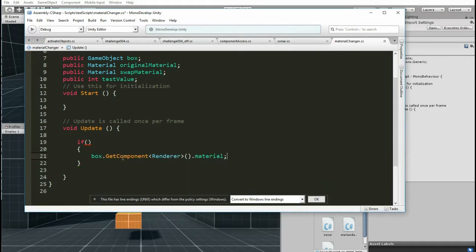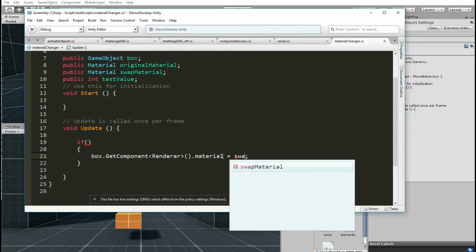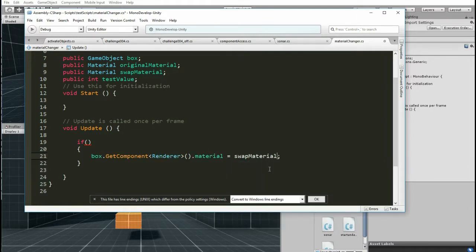Okay. So that is getting the material attached to that box, and if this statement in here is true, we want to make that equal to the swap material. So what that'll do is if this statement is true, it'll take this material and make it the same as the swap material that we dragged in. Okay, so all we've got to do is put a statement in.